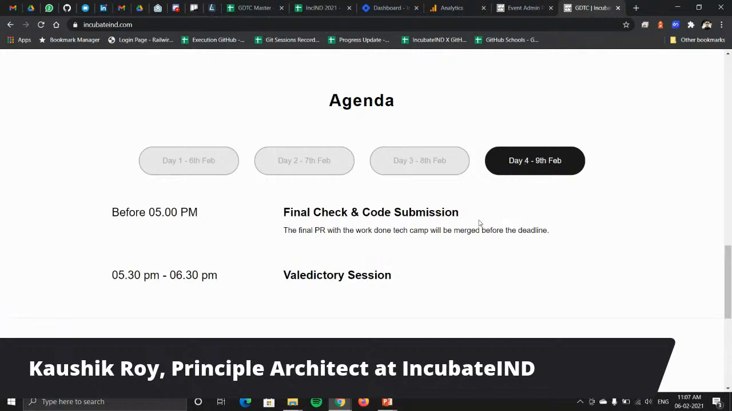Now, on the final day, what we'll be doing is submitting. Basically, we are following an organizational method wherein we generate a pull request, and that is managed by different organization maintainers or repository maintainers, as we call them, and then we would be generating the final PR on the fourth and final day. And with that, we would be summing up this GitHub Developer Tech Camp.